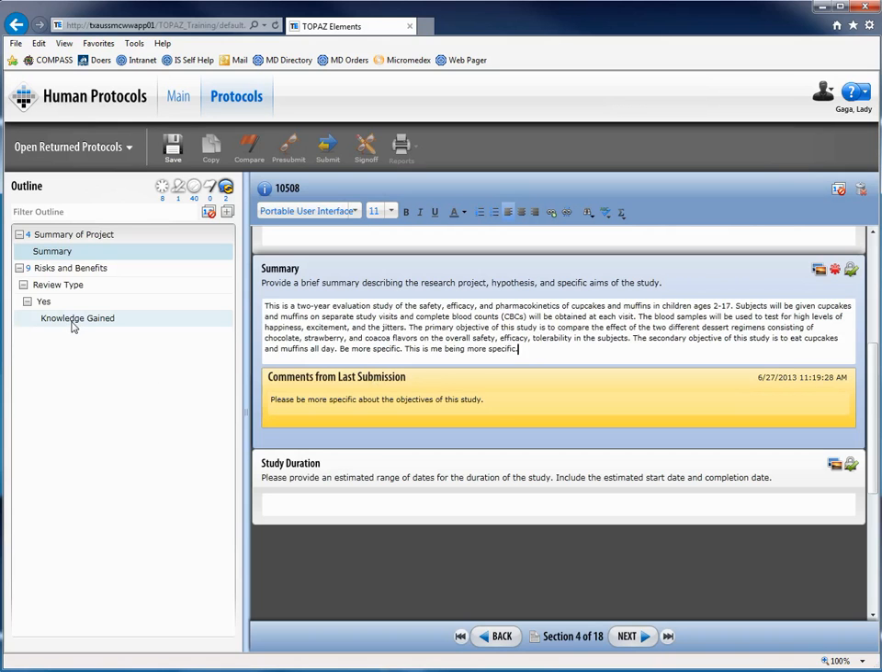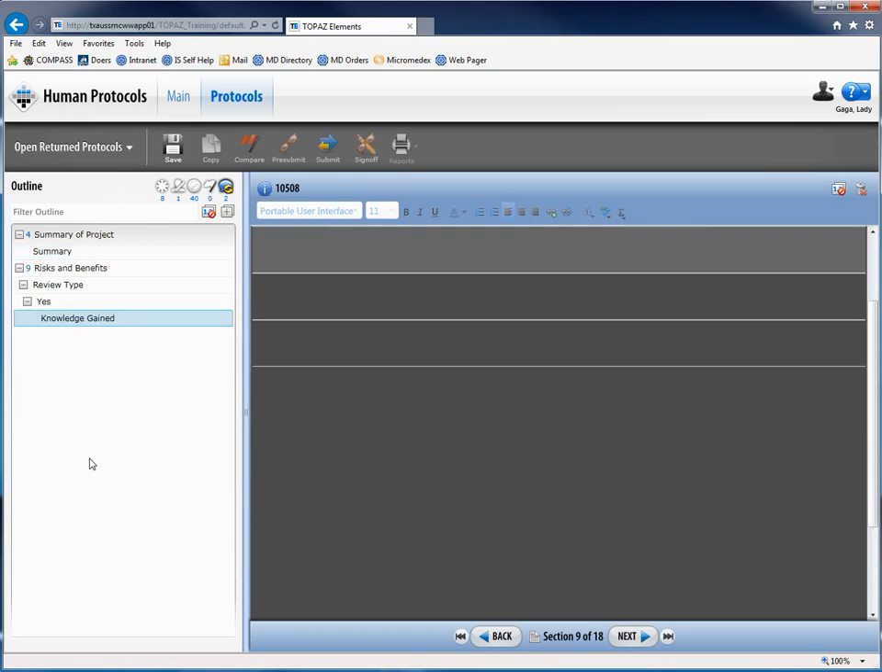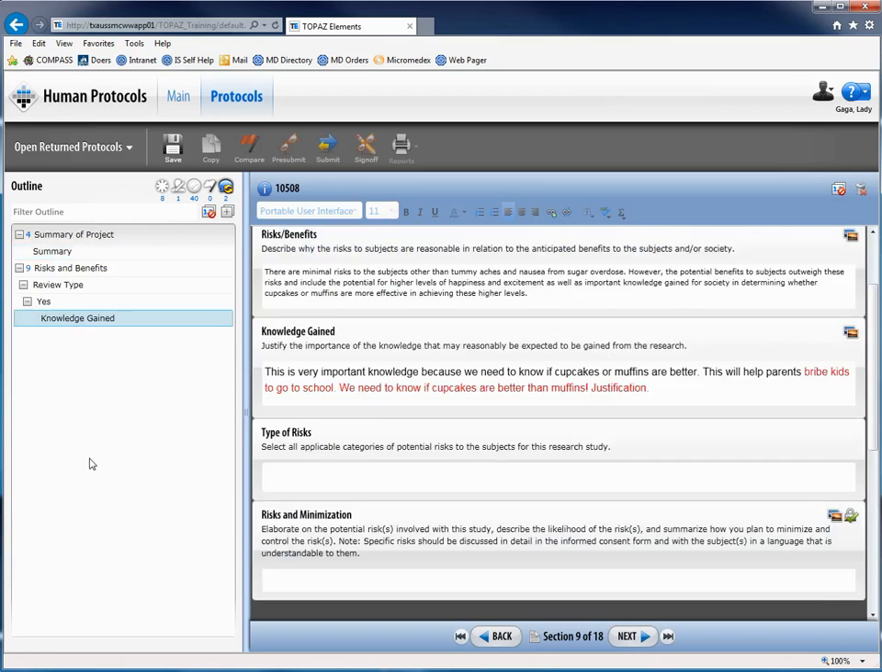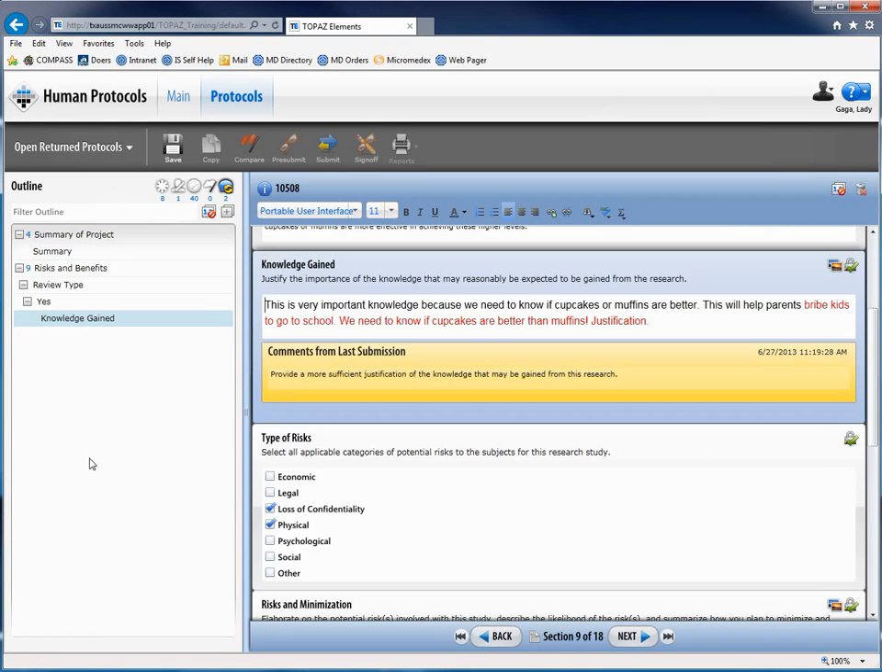But then I'll go to the next question, knowledge gained. And it's asking me here in this bright yellow summary comment to provide a more sufficient justification of the knowledge that may be gained from this research. So I'm going to go ahead and justify.